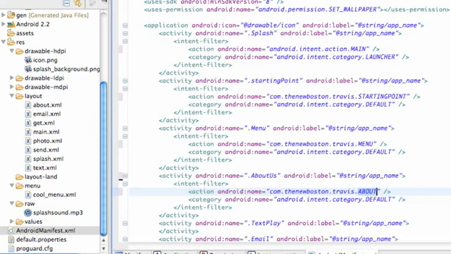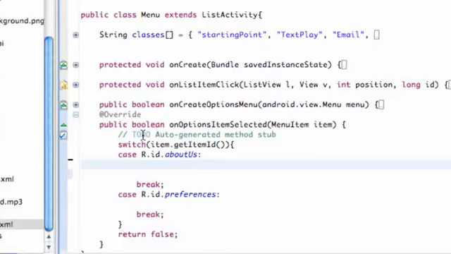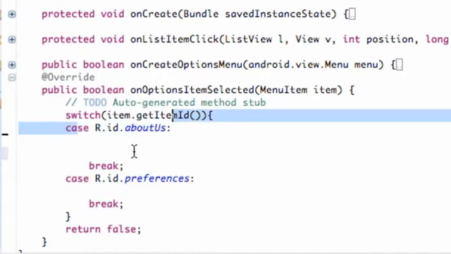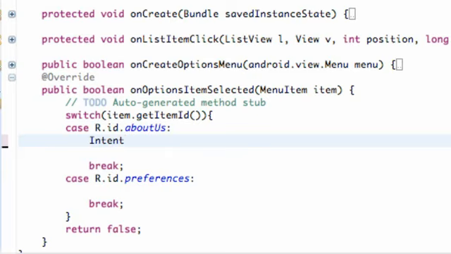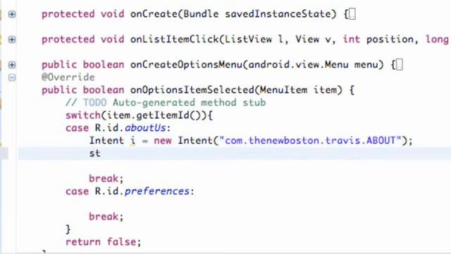Nothing new so far, but basically all we have to do now is set this up in our menu class. Once our button About Us is pressed, we're going to do it the old school way, the first way you guys learned to open an activity. We're going to call Intent i, new Intent, and then just reference our action name, com.thenewboston.travis.ABOUT, or whatever you guys decided to have your action name be within the manifest. Now we have our intent set up. We're going to just say startActivity(i), which is the intent we just set up.